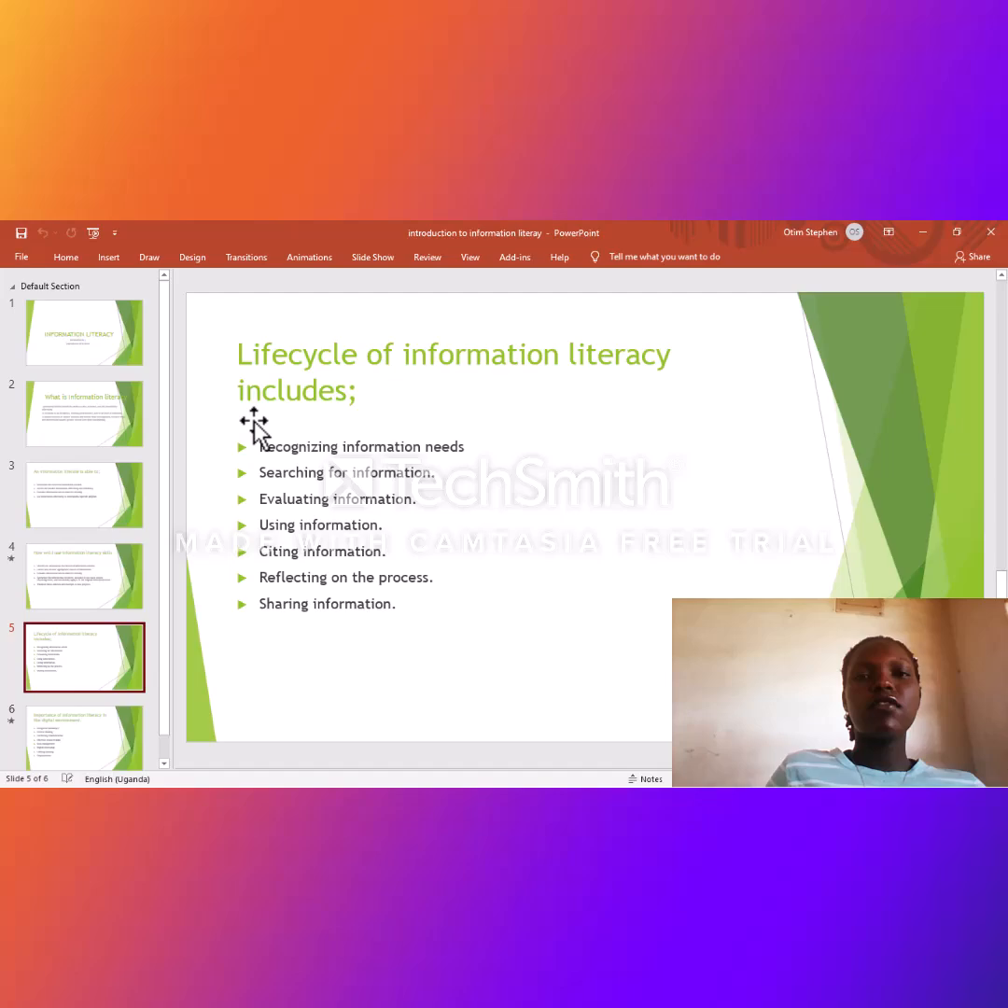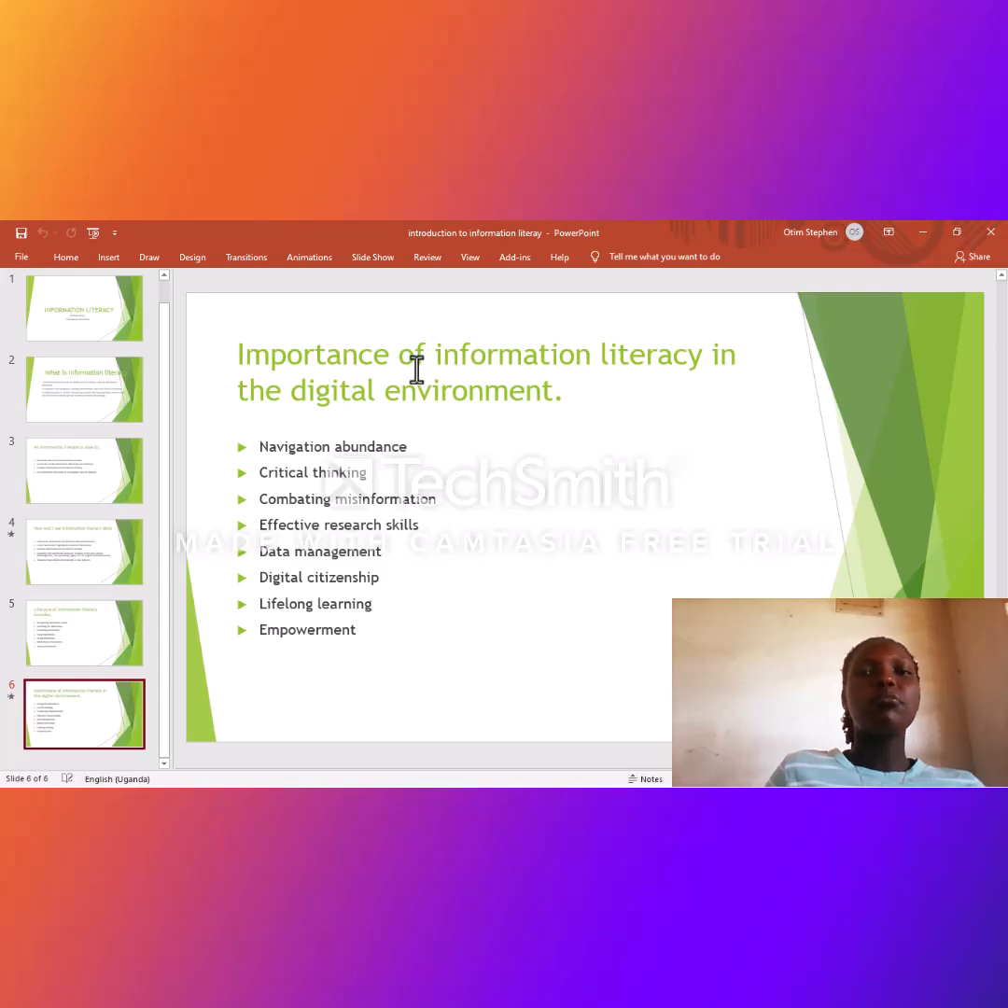And then the next one is the life cycle of information. The life cycle includes recognizing information needs, searching for information, evaluating information, using information, citing information, reflecting on the process, and sharing information. And then here we also have the different importance of literacy in the digital environment. One is navigation, abundance, critical thinking, combating misinformation, effective research skills, data management, digital citizenship, lifelong learning, empowerment.